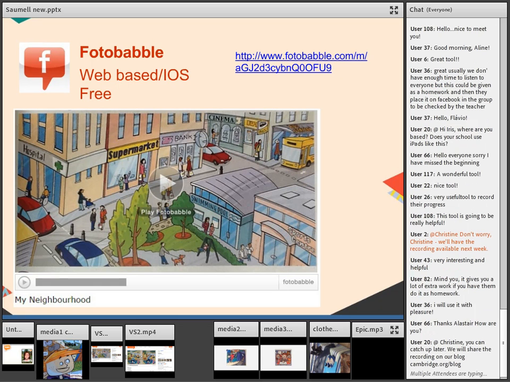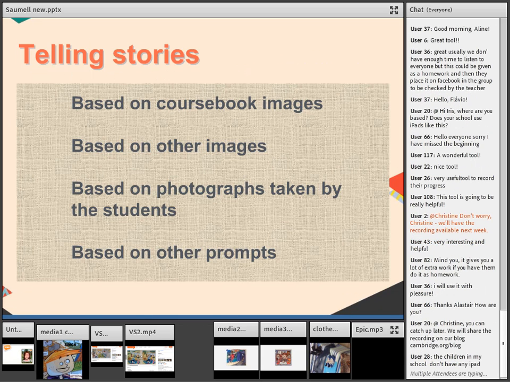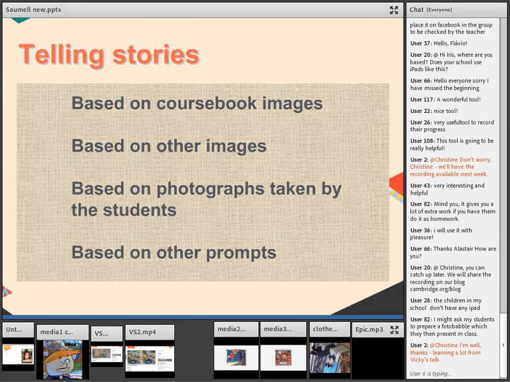Let's move on to our next type of activities. We saw this one, the differences. And another type of activities that we can do is telling stories. I really enjoy, and my students really enjoy doing storytelling. But with the help of technology, we can do digital storytelling. And what we could do is we could be telling stories based on a lot of different stimuli.